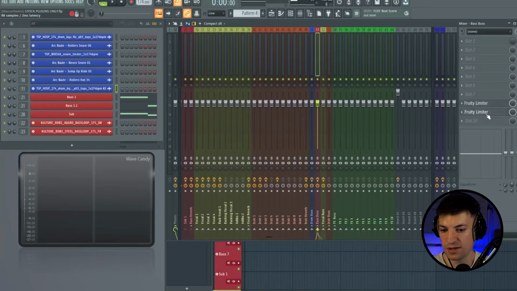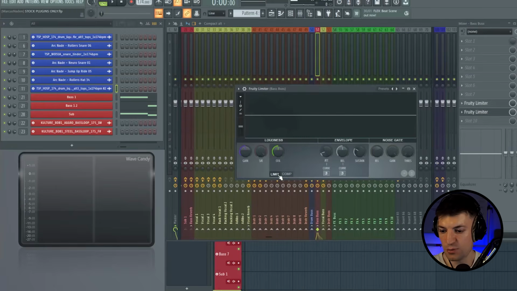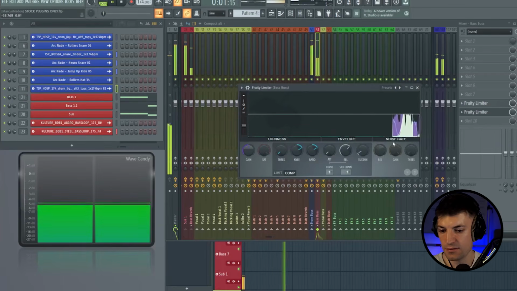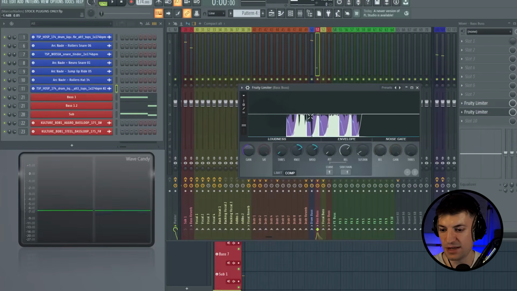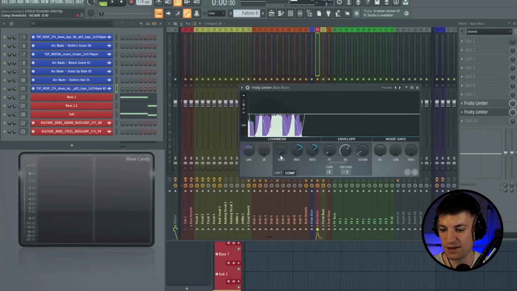Come back to the Fruity Limiter, and then we make sure we're on this comp mode here, right click, and then click kick group. Now, if we set this threshold all the way down and turn some of these up, you'll see the sidechain working. So the bass ducks when the kick hits. So that purple there is the kick drum hitting and the bass ducking. And obviously that's an extreme example, just so you could definitely see what's going on.